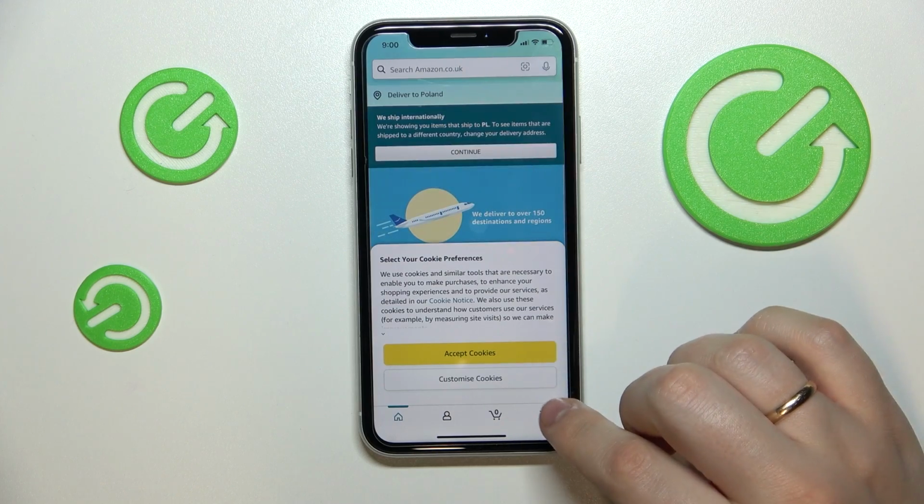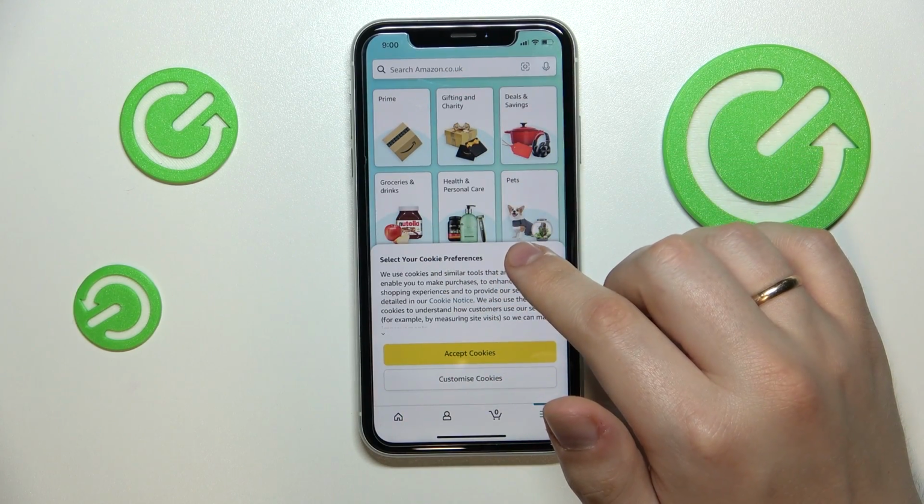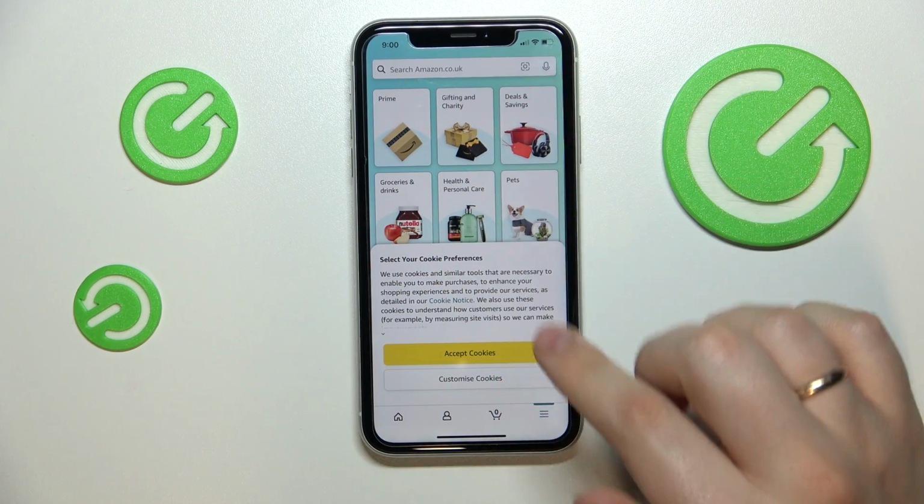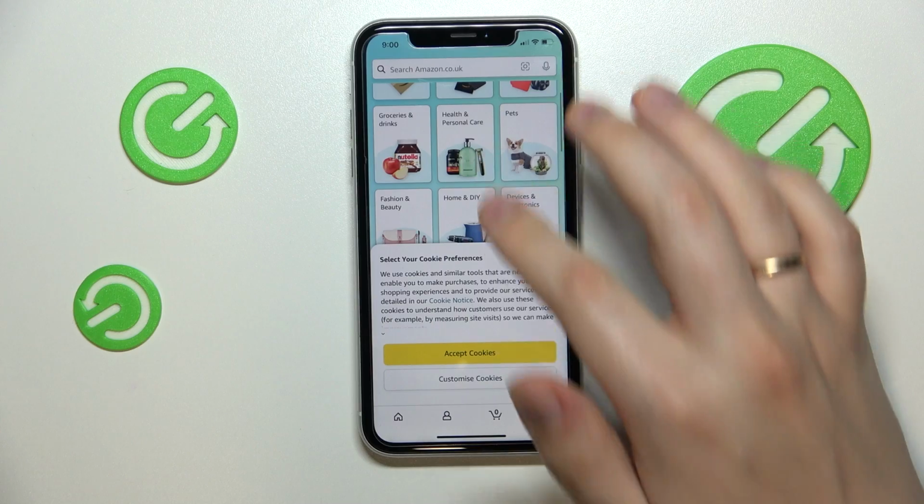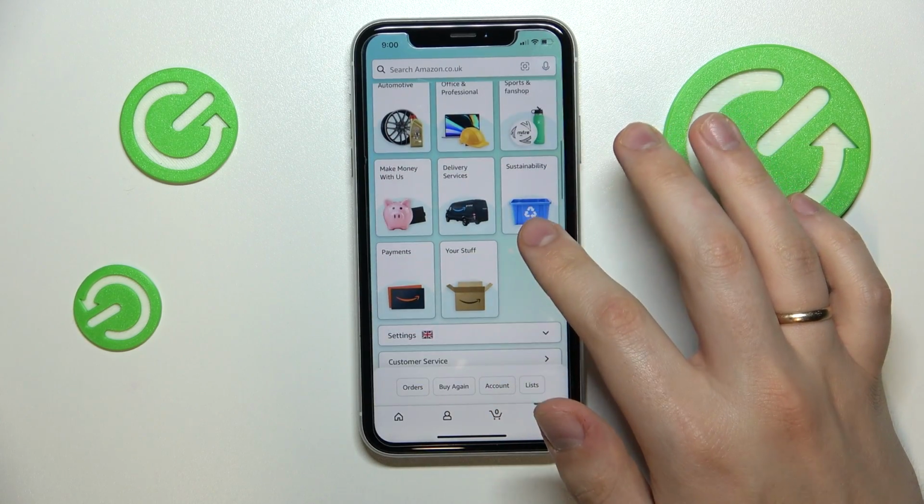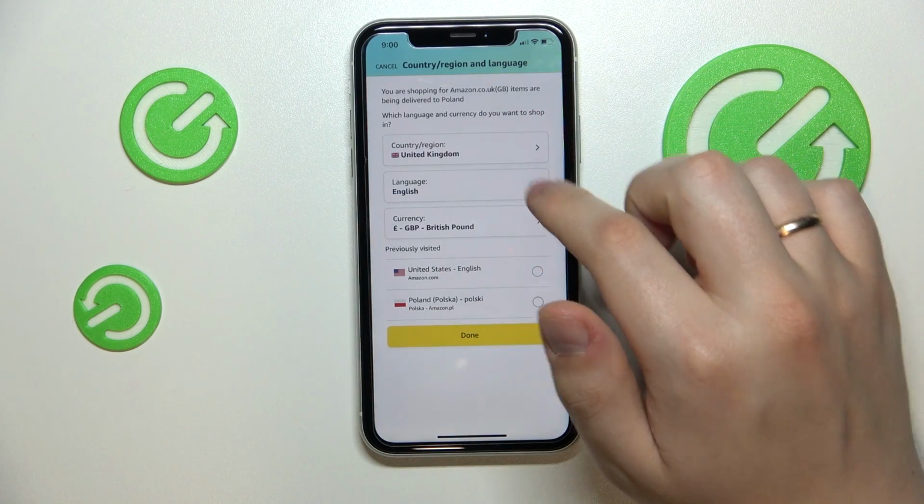And as you will see now, our country has been successfully changed to the United Kingdom because it says amazon.co.uk, and if we go to the settings once again, we'll see that our country and language is displayed as UK.